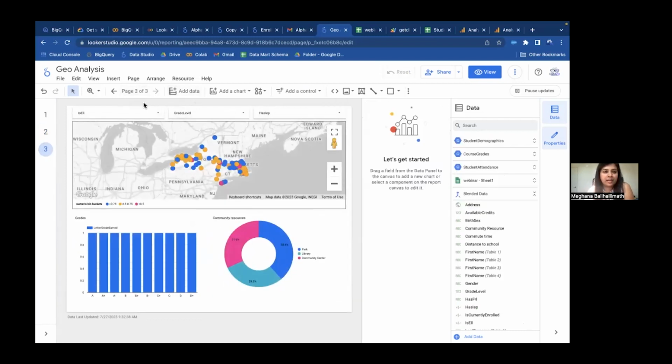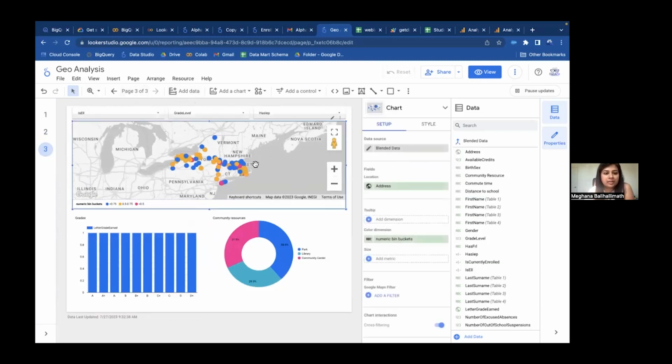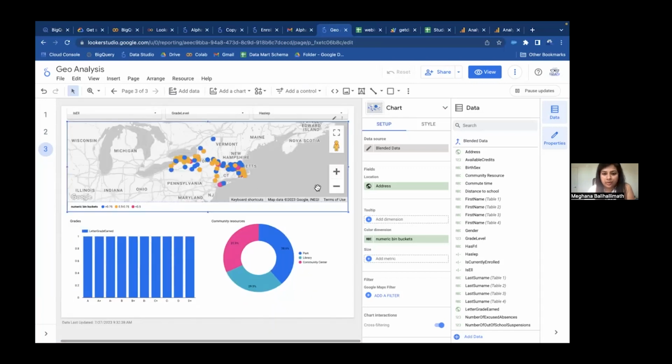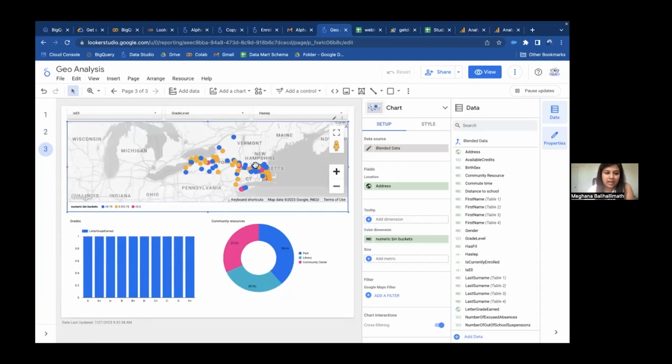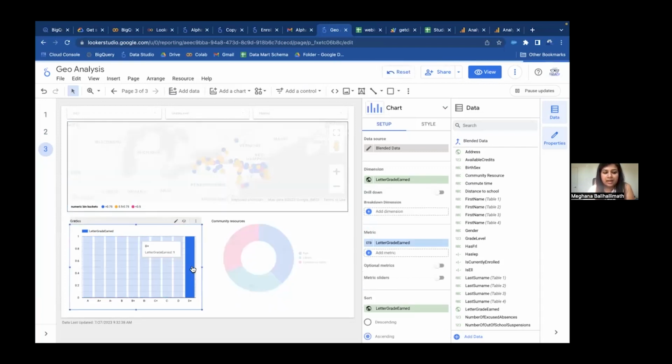The third page I've made just for ideas is grades and community. Here you can look at this, and I have put numeric bin buckets. So imagine that you have numeric grades from 0 to 1, and what I've done is I've made three buckets. Blue is higher than 0.75. This is 0.5 to 0.75, and this is less than 0.5. So basically, the ones in pink are not doing well, so we would want to focus on that. So here again we can just select by grade as well.